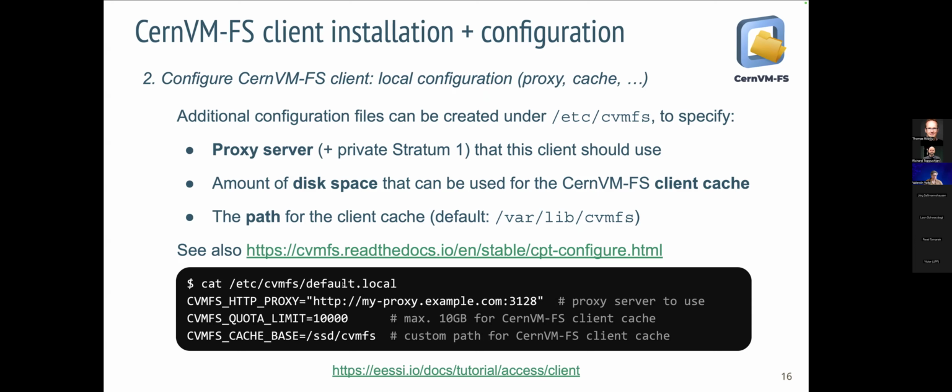If you have a configuration that's specific to a certain repository, right? For example, for EESSI, you can also set this in /etc/cvmfs/config.d/software.eessi.io.conf. That's how you would do it for a specific one.